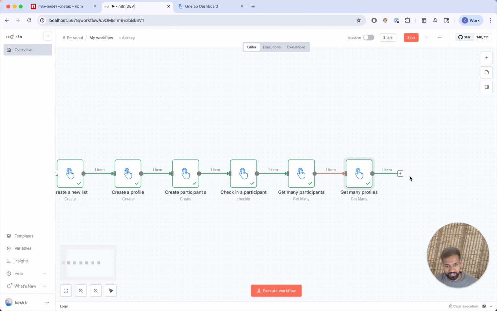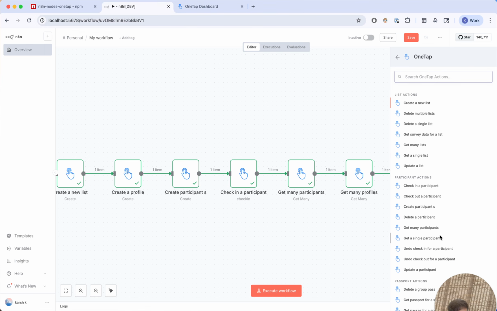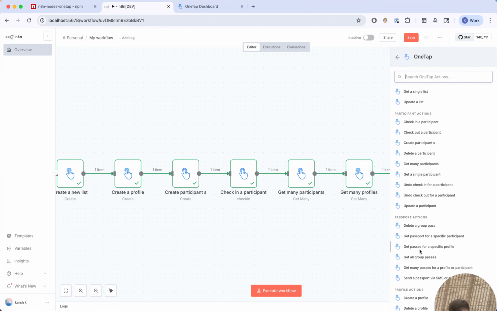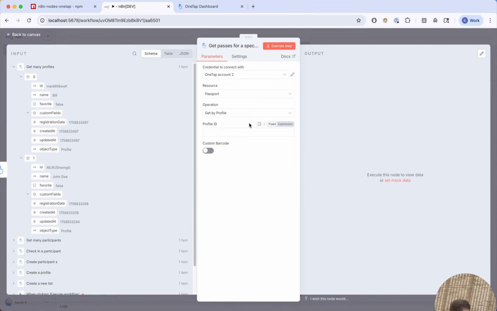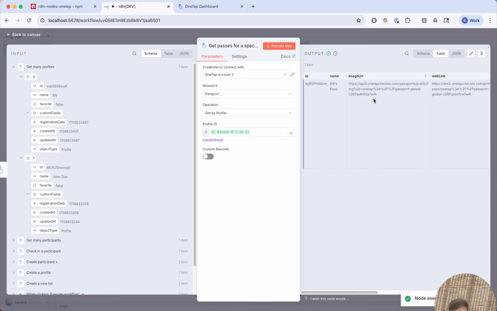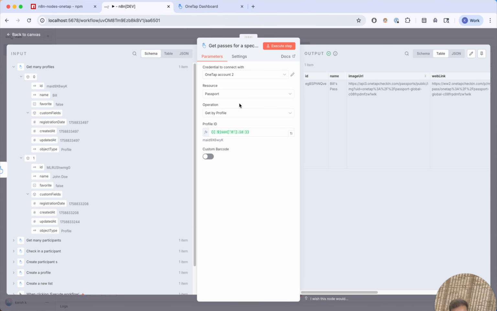Yeah, and then the last thing right here is to be able to send a pass to a profile. To be able to send a pass, what you do is first you go to the OneTap node, and then you look up the passport actions, and then do get passes for a specific profile. And then we just take the ID of the profile and hit execute. We'll be able to see all the passes that this person has. By default, as soon as you create a profile, it automatically creates a pass. And then you can send this link to that person.